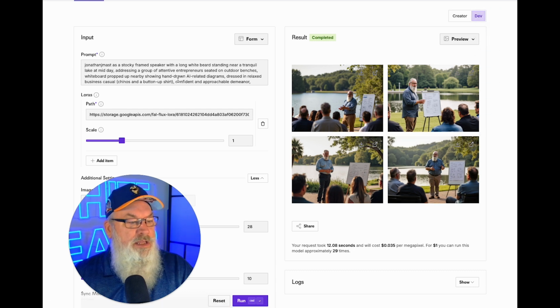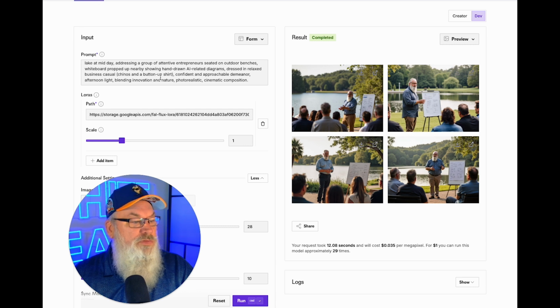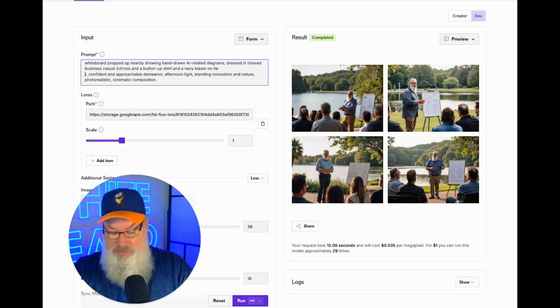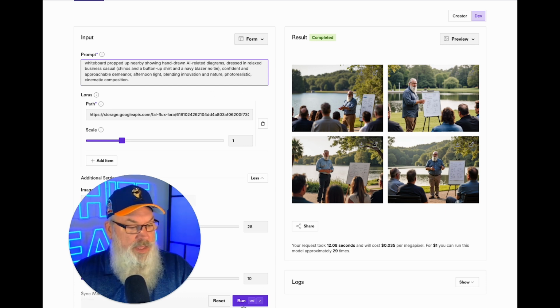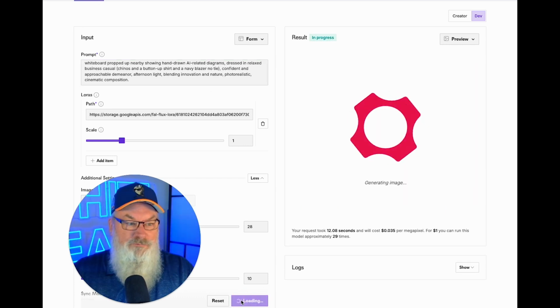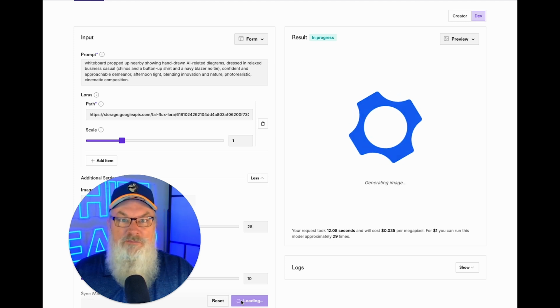It's easy. Oh, by the way, if you want to add a blazer, can we do that? Sure, we can do that. Business casual. We've got chinos, button-up shirt, and a navy blazer. No tie. I don't like ties. Let's go ahead and run that. I could even add a baseball cap like I'm often known for wearing, but we'll leave that off for right now. And let's see what we get here.